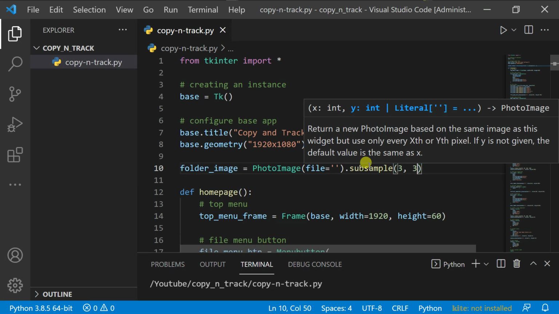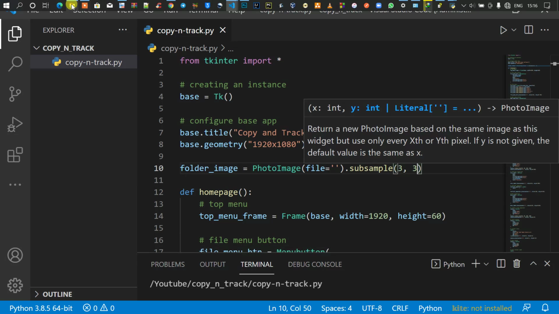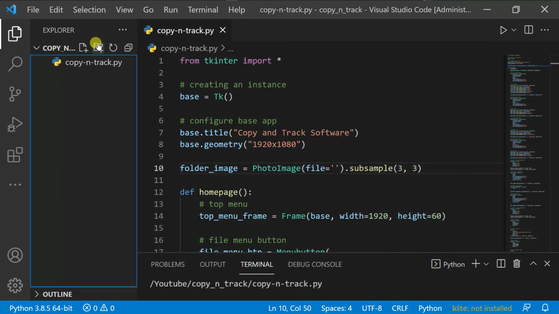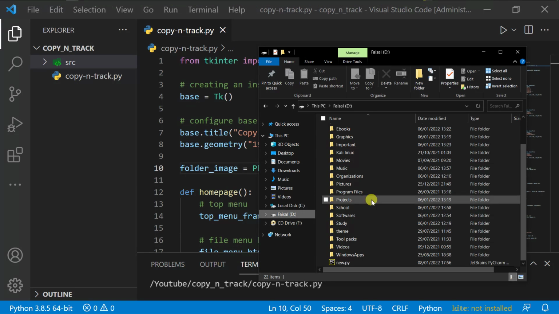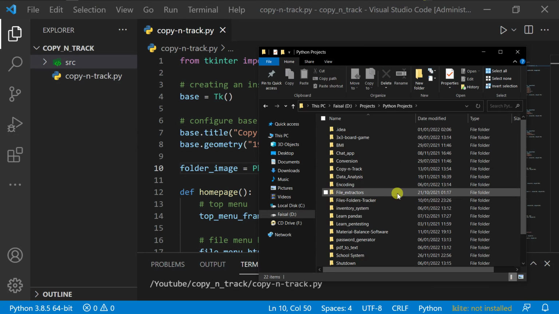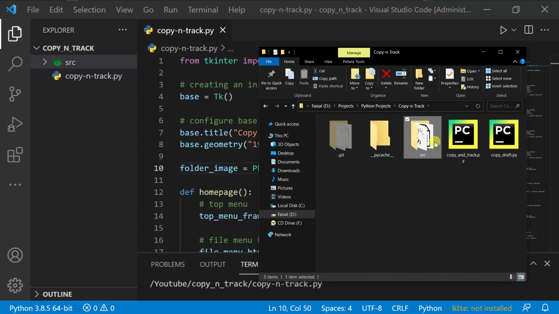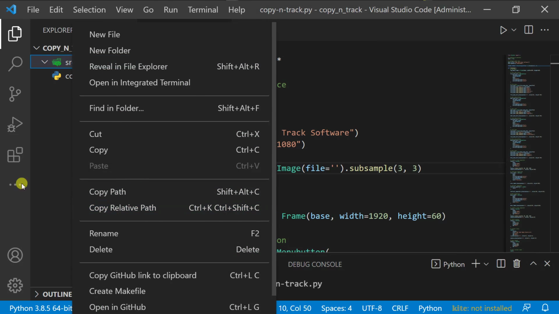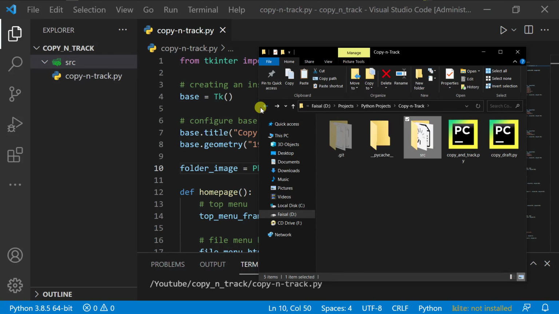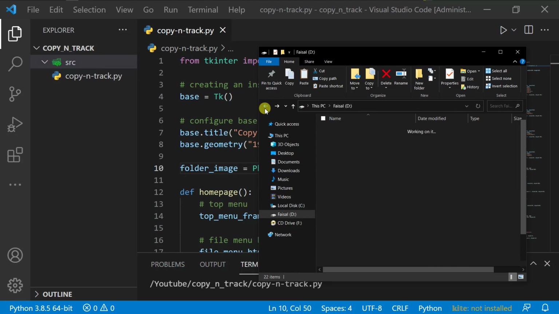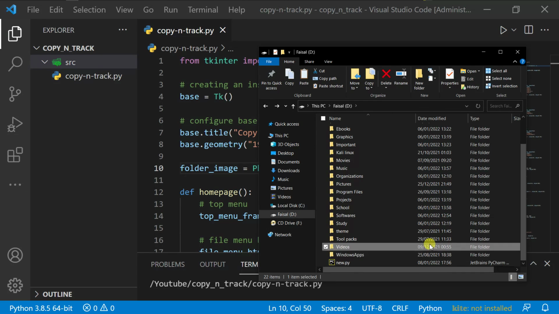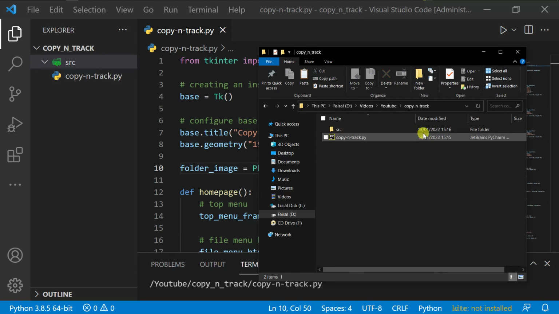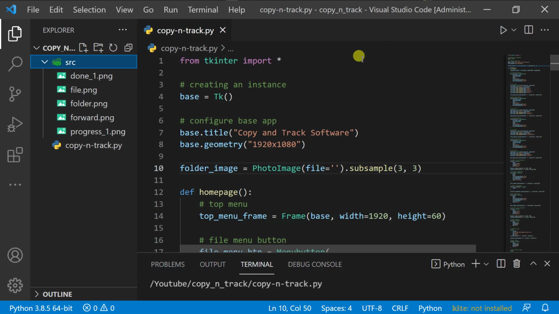So to make it look a bit small, I'll need to specify a location for the file. I'll just add a folder here called src, which will contain my files. Then I'll add my files in there. So I'll go to Python projects, copy and drag. I need src here. I'll copy these files, then paste them in here. I think I need to go to the directory, videos, YouTube, copy and drag src, put it there. Okay, I think the files are in.